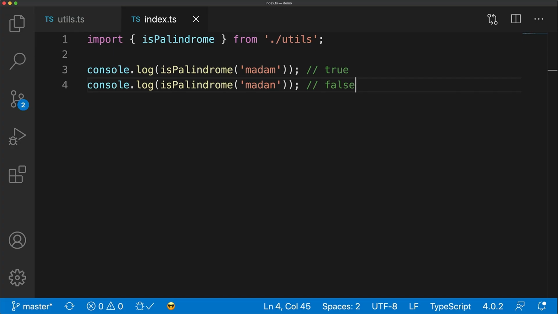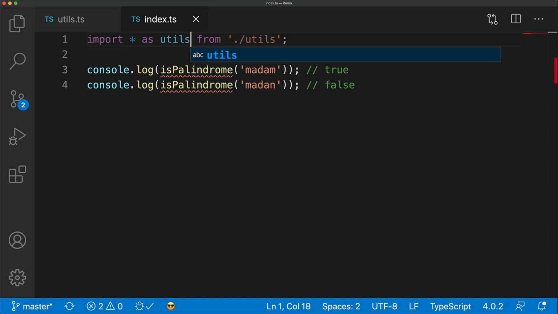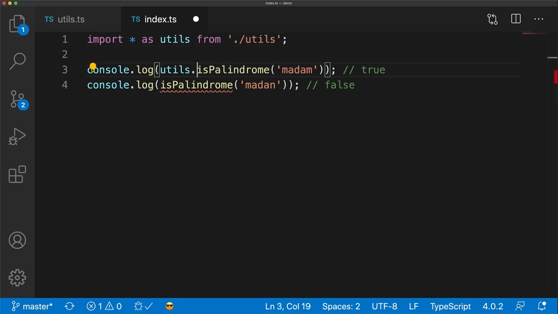As a final note, all of the syntax of JavaScript ES modules is supported by TypeScript. For example, we can bring in the module as a namespace import into a namespace called utils, and then for usages, we can access the function isPalindrome from this namespace.